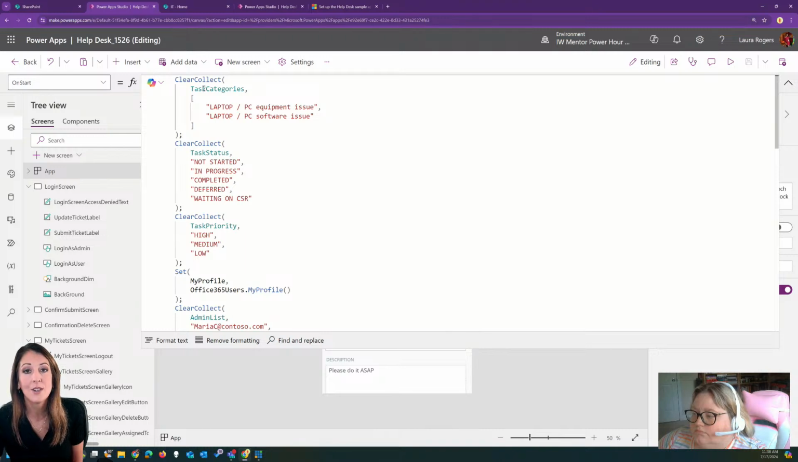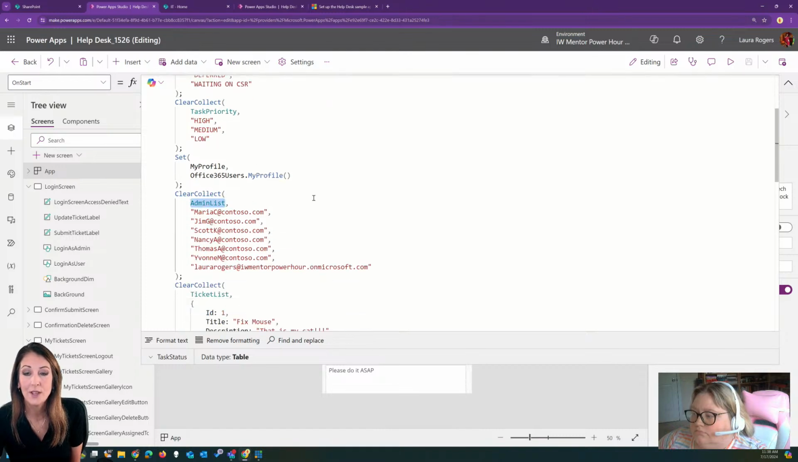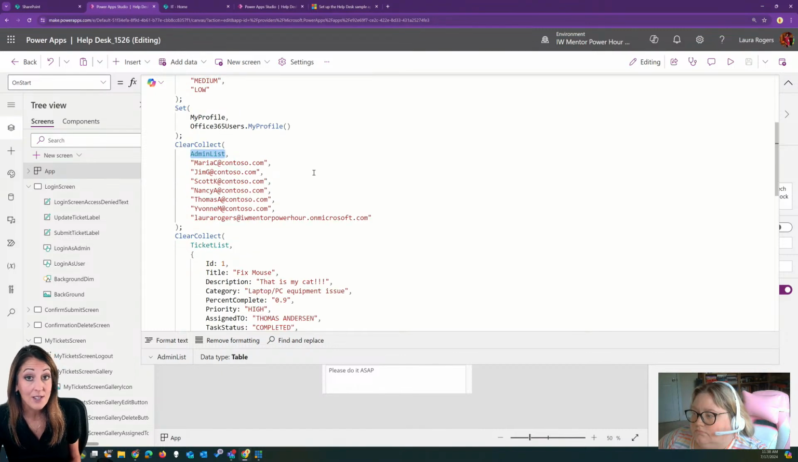So this one, I could create a SharePoint list called task categories. This one could be a SharePoint list called task status and task priority. And then you could create a SharePoint list called admin list. You could create all these as SharePoint lists. Once you do that, though, there's going to be a lot that's going to break in the app that you have to know, like all the little places to go fix it.